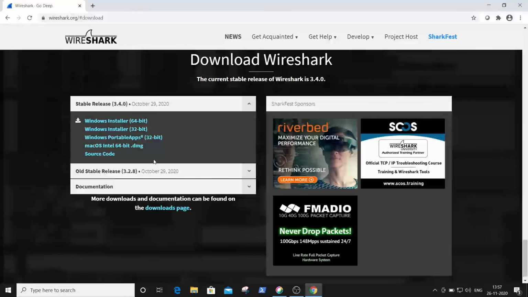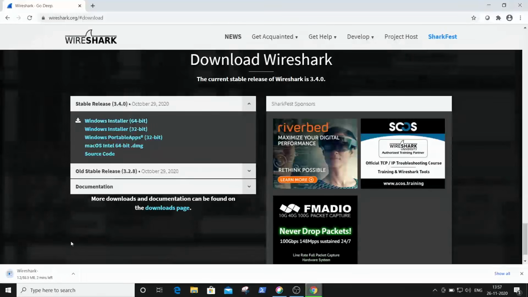Here there is the Windows installer of 64-bit, the Windows installer of 32-bit, Windows portable apps, and Mac. All these are operating systems which support Wireshark. For now, we are going for the Windows installer of 64-bit. Just click on it. And you can see that the exe file of Wireshark is getting downloaded.